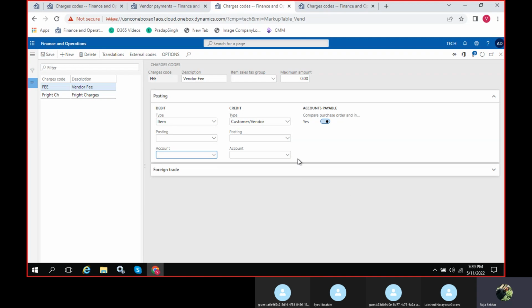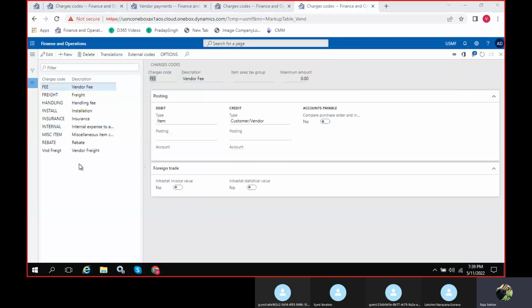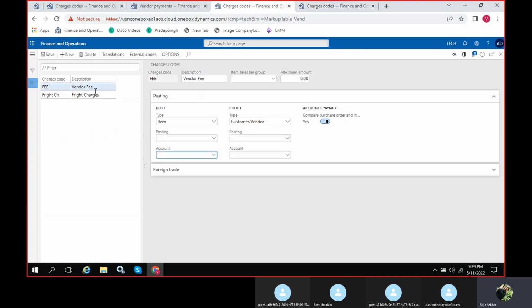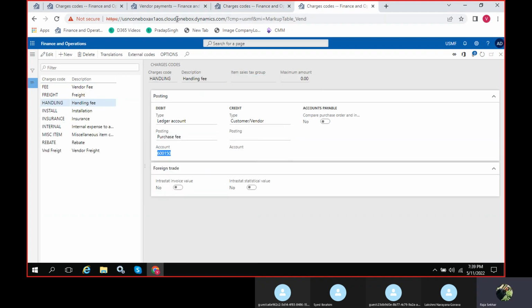Okay, so there are two codes we have defined. So we'll see. Handling. What else? Vendor, freight, installation, handling fees. Just keep some handling fees. Okay, I'll take some handling fees also. And the handling fee, the ledger level is fine.